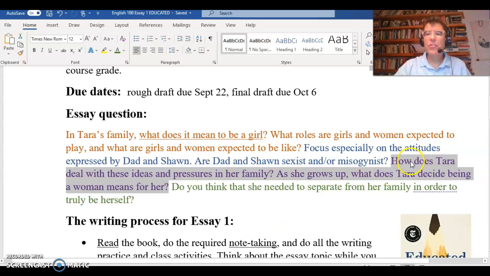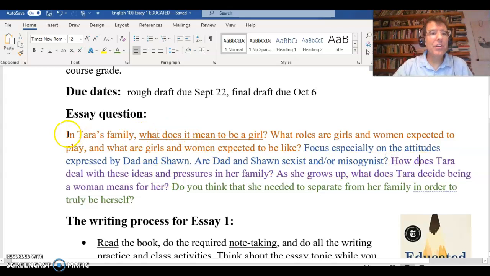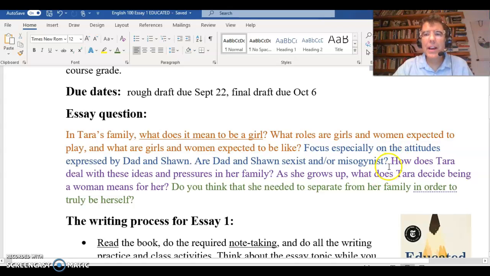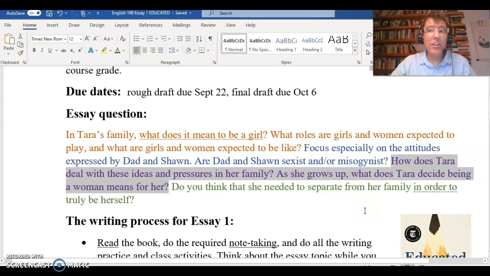But notice that this is new. How does Tara deal with it, right? This is different from the orange part. So I'm thinking when I write my essay, I'm probably going to do this in the second half of the essay. And this is a new question. It's not the same question as what does it mean to be a girl, because the first part is all about what does Tara have to deal with? Like, what does it mean to be a girl in her family? But now with this question, the purple question, we have, how does she react? So it's a new question.